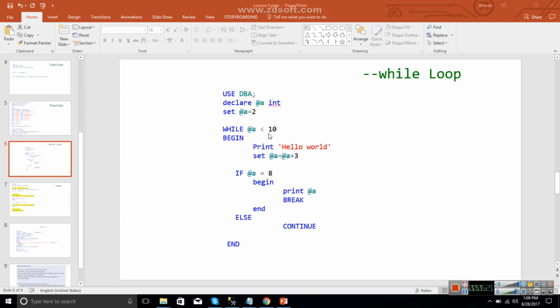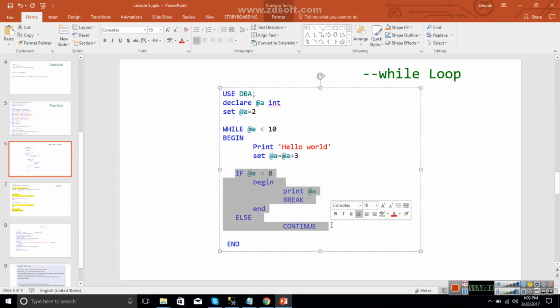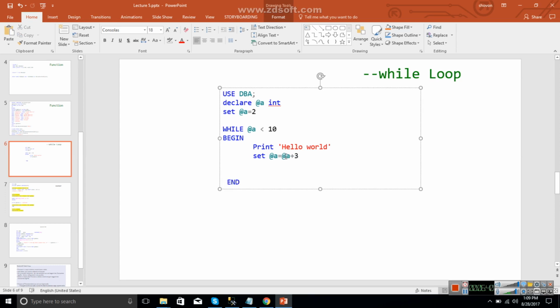So 2 is less than 10, true. It will go here, print hello world, and then set a equal to a plus 3, which is 2 plus 3, 5. For now, this is an additional part, so I will just remove that. And then it will go back.